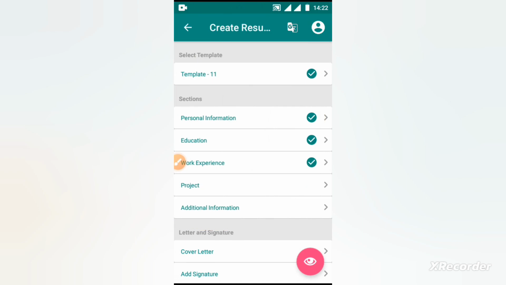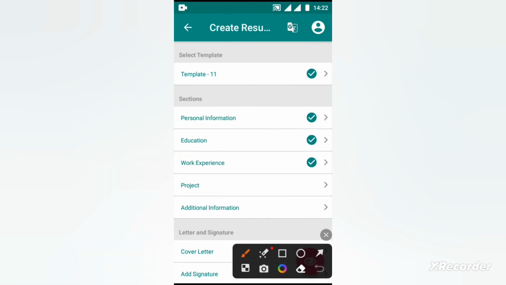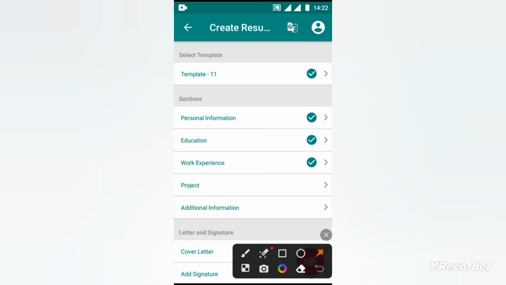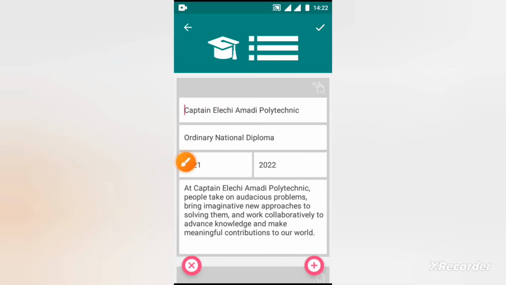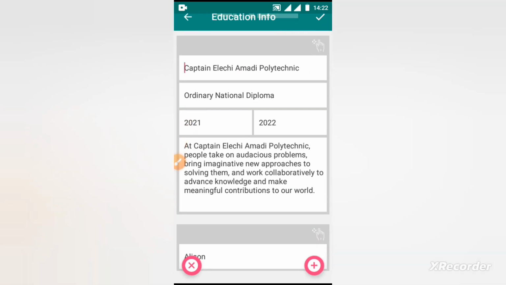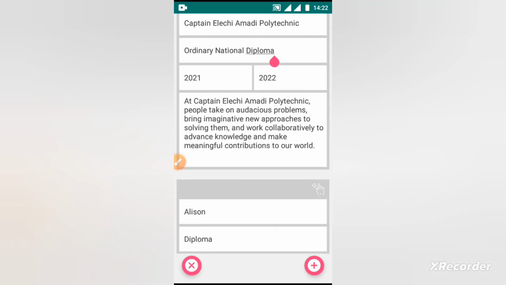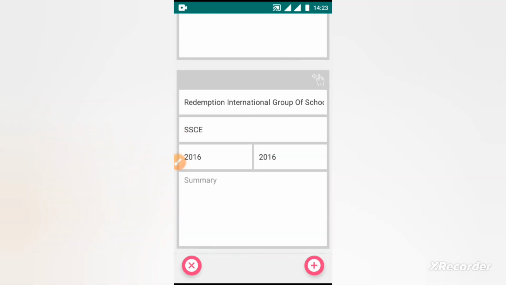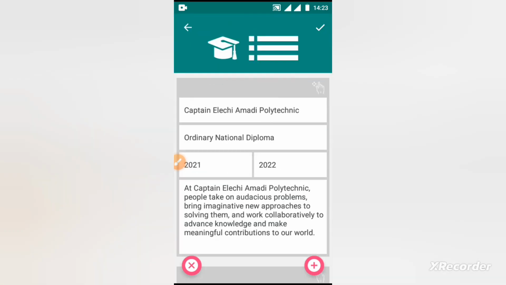Then come to the education. I don't know how to do this though. Let me see. This one, education. You open it up and you add your university, your degree, the year, the school, all your degrees, every degree that you acquired from the time you finished secondary school, your university, your masters, you add it here.